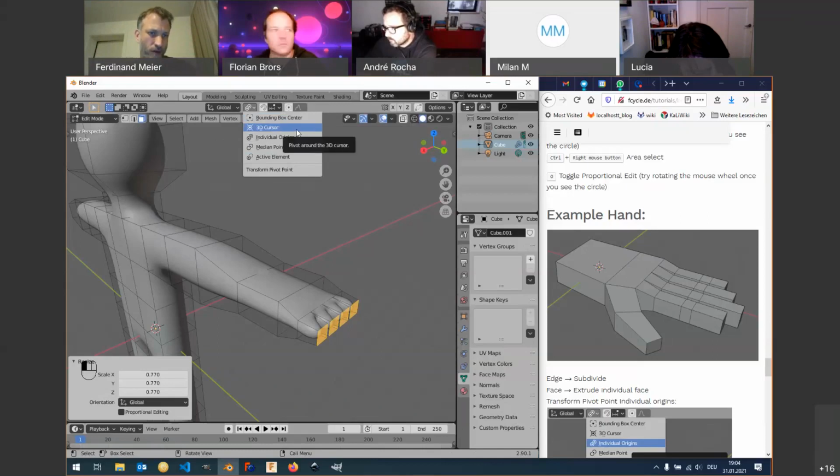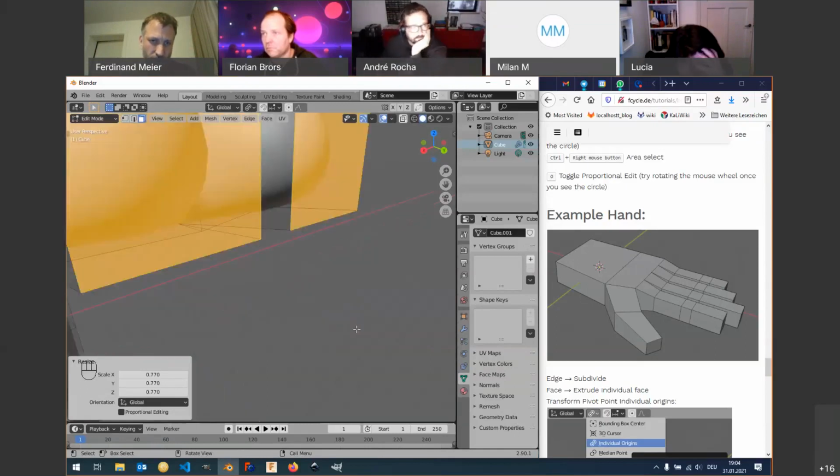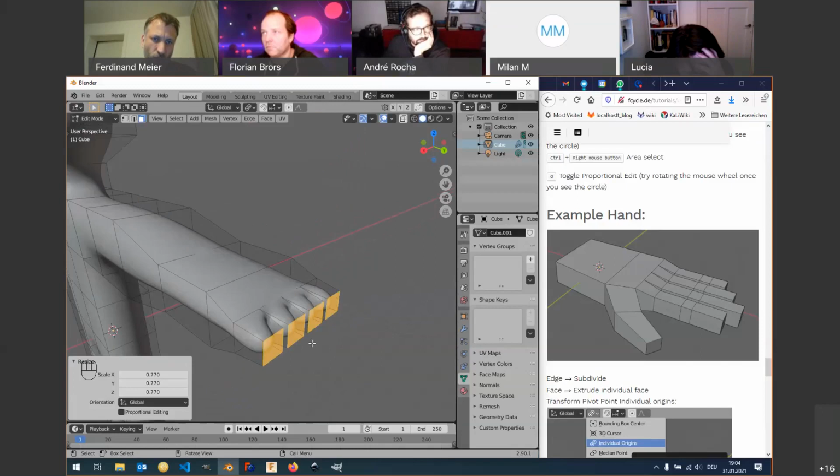3D cursor is obviously our little guy down here. And individual origins is just the center of each of the selected objects. Median point is the one down here, which is like the object center, which we will also explore in more detail. And active element, this is something like Blender, in addition to selecting, there's always one active object.